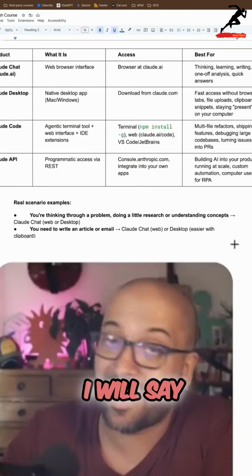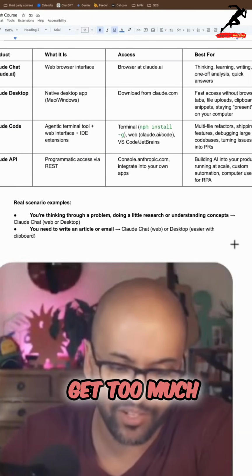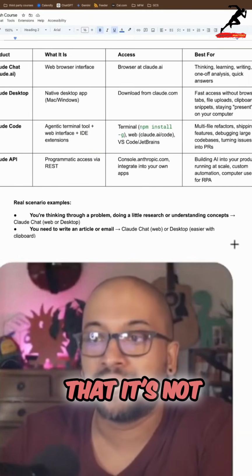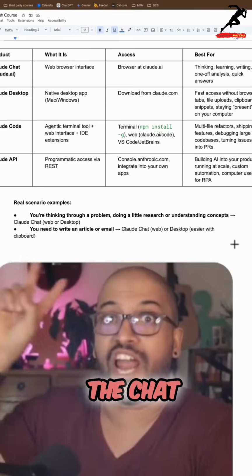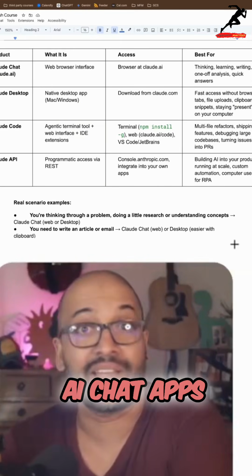Now, Anthropic, I will say, has a very specific definition of agents. I don't want to get too much into that, but let's just say that it's not probably accurate to refer to the chat apps as agents. They're just AI chat apps.